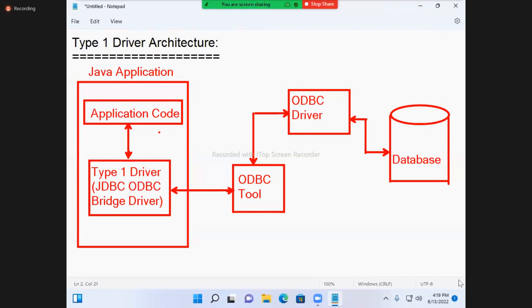Whatever instruction the Java application passes to the database, this converts that instruction into an ODBC understandable format. After that, through this driver, it is passed to that particular database driver, to the particular database. Like this the data travels. Okay. Write this one.